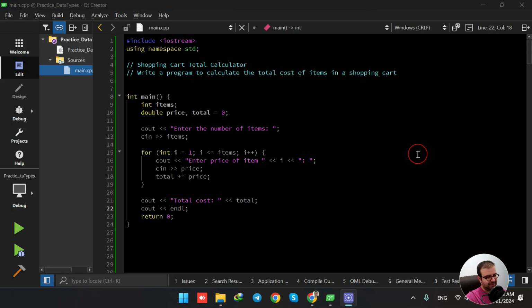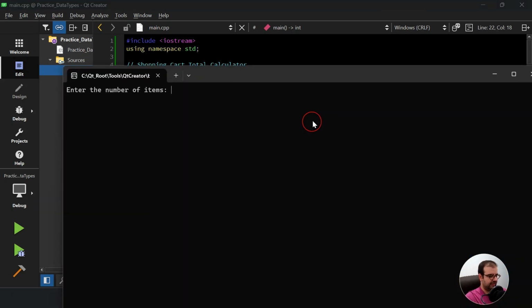Hello everyone, welcome to another lecture. In today's lecture, we would like to write a program to calculate the total cost of items in a shopping cart. To do that, first I run the code and then we're analyzing the details.